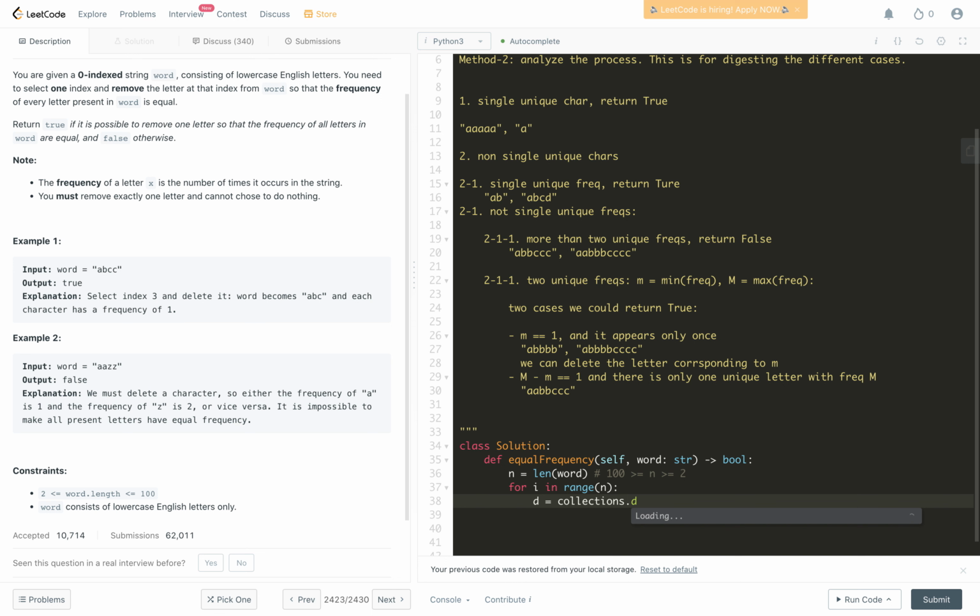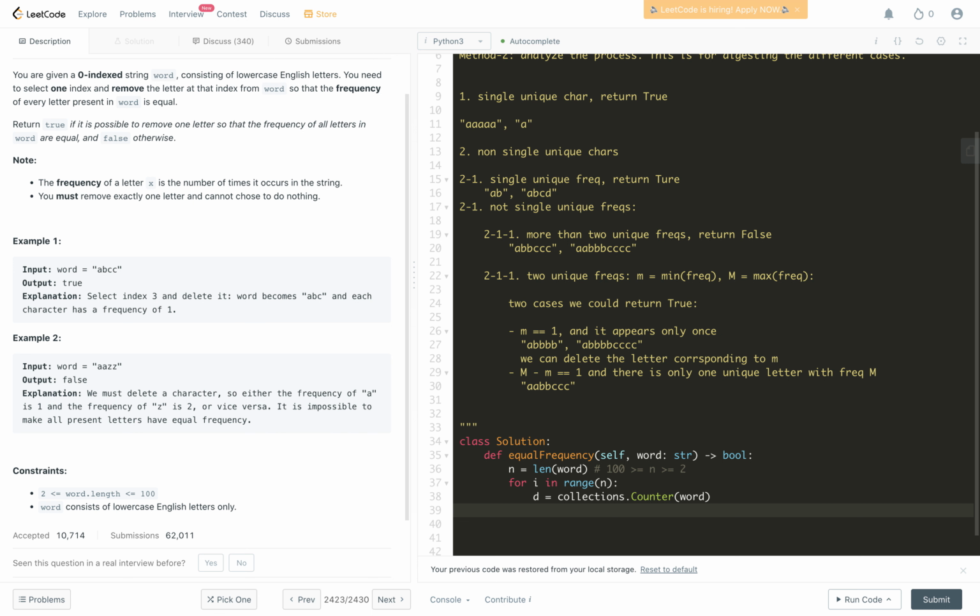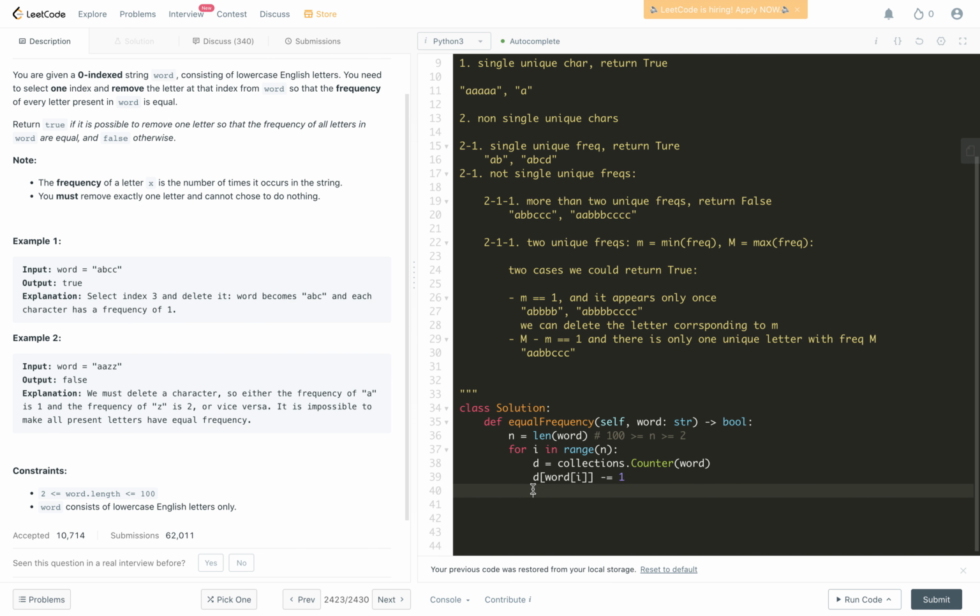Then we're going to make a collection, and we're going to use a counter, for word. Then we're going to delete the character at word i, at index i. So we're going to decrement it by 1. We can always do this because, as we build the counter, this word i must be a key of this dictionary or counter. Then we are going to decrement this frequency by 1.